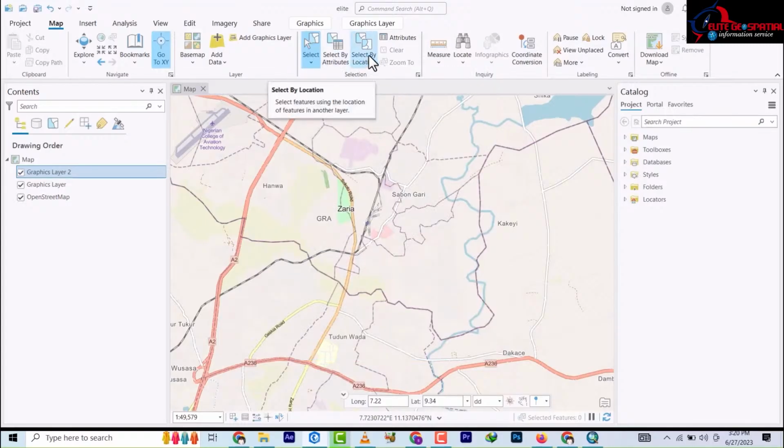Okay, all right. Then we have select by location. They are all selections under the selection tools. Then we have the attributes when you want to.